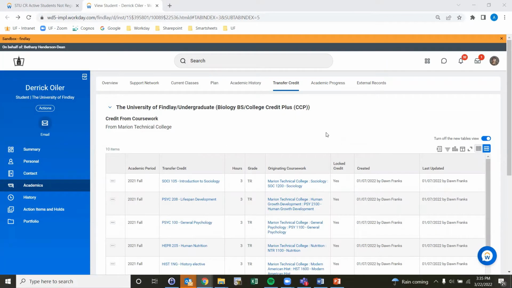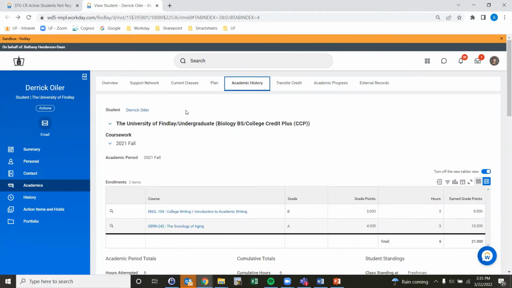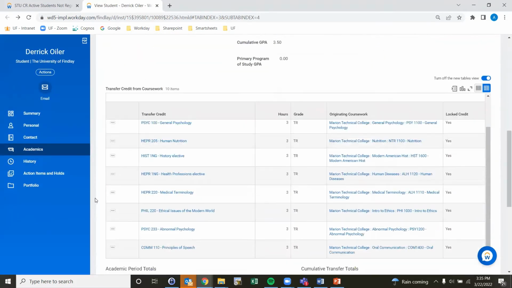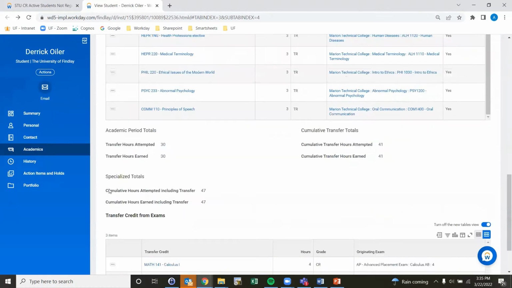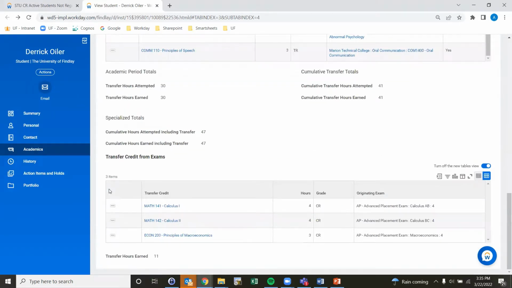Finally, we can look at the student's full academic history by clicking on the Academic History tab. Because this student is a College Credit Plus student, we can see the courses they've taken at the University of Findlay while in high school, followed by their transfer credit, followed by their credit by exam.